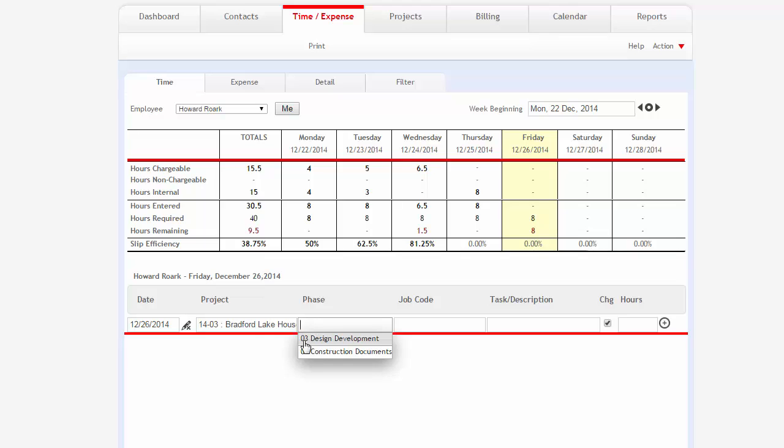Same thing with phases. This will only show you the phases from that project and the phases that are actually marked active at this moment. Same thing with job codes. It will only show you job codes that are active and are set up as valid selections for this phase.